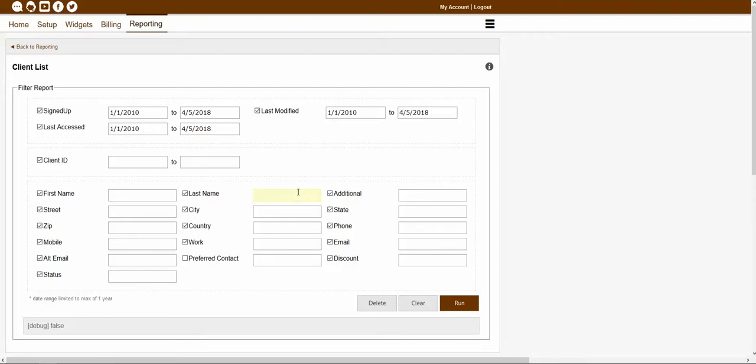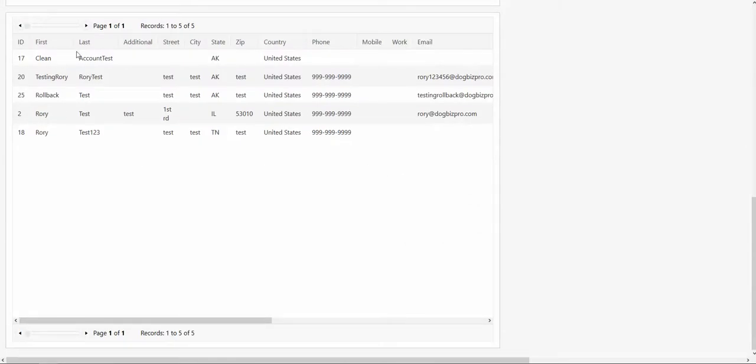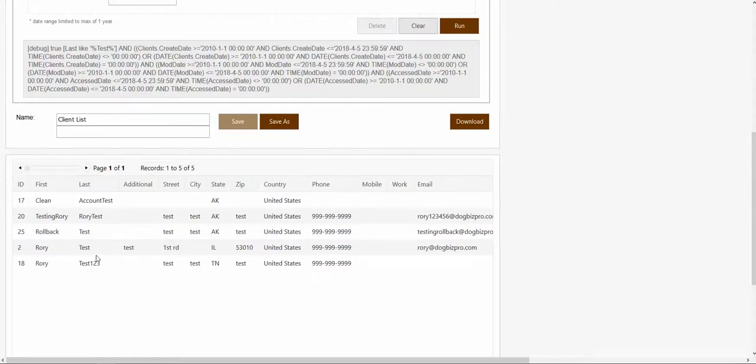For example, let's say you only wanted to see clients who had the last name of Test or Test appearing in their last name. If you typed Test into the last name text box, and then click the Run button, you should only see the results showing for clients that have the last name of Test or have Test appearing in their last name. Let's say for whatever reason you no longer wanted Test to be showing as the last name filter for this report.